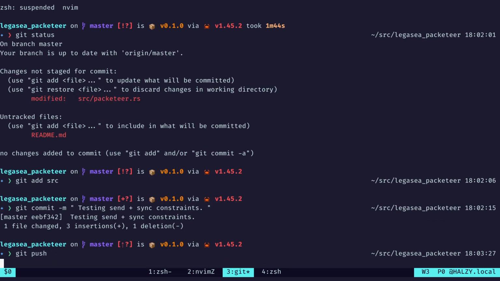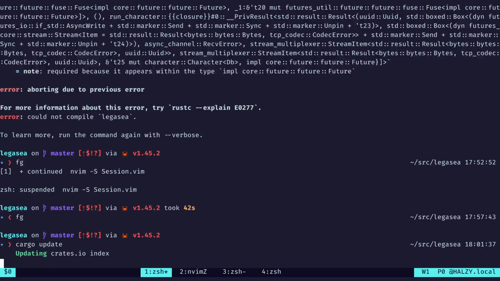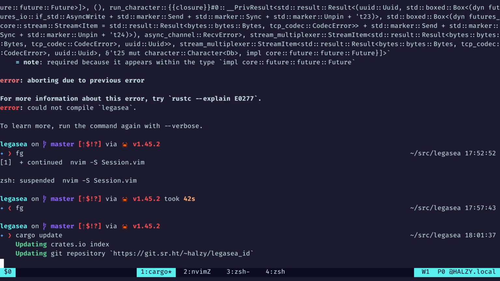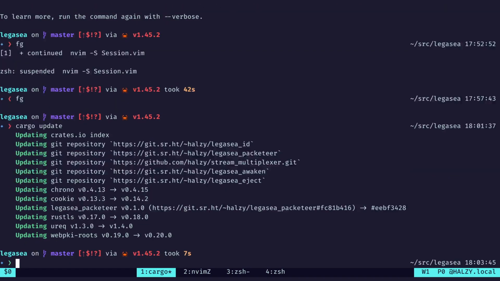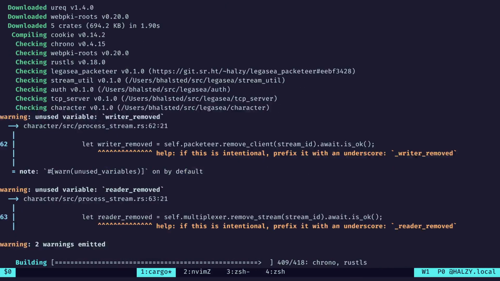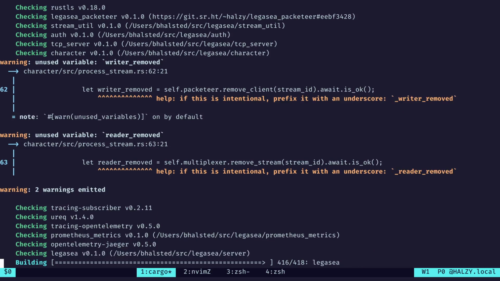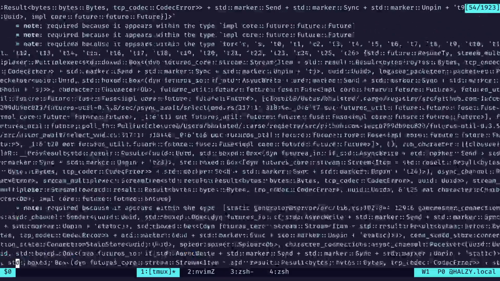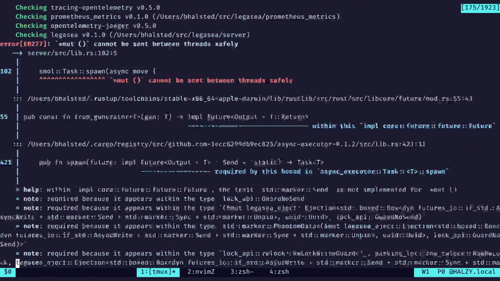All right. Yeah, just going to casually toss that on there. Okay, that's done. Cargo update. Oh, nope, that didn't do it. All right. Well, I'm going to tap out.